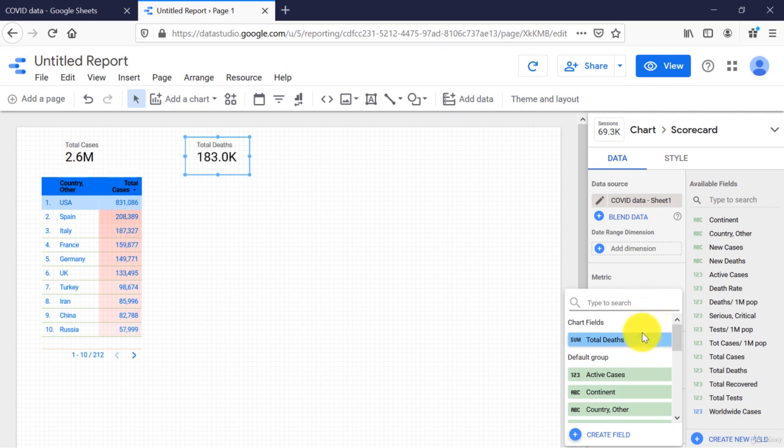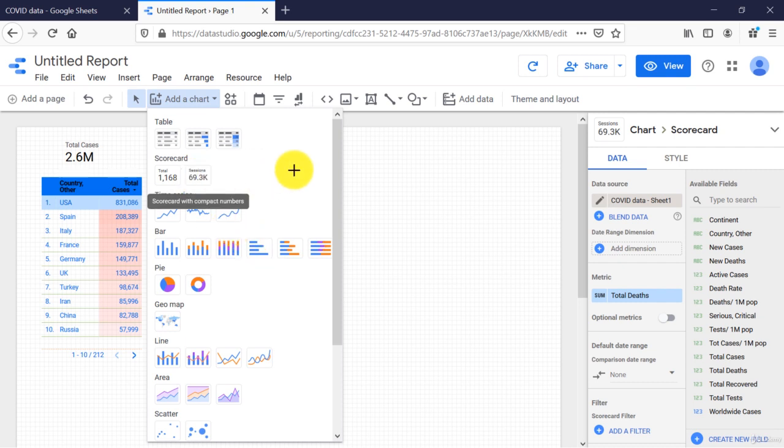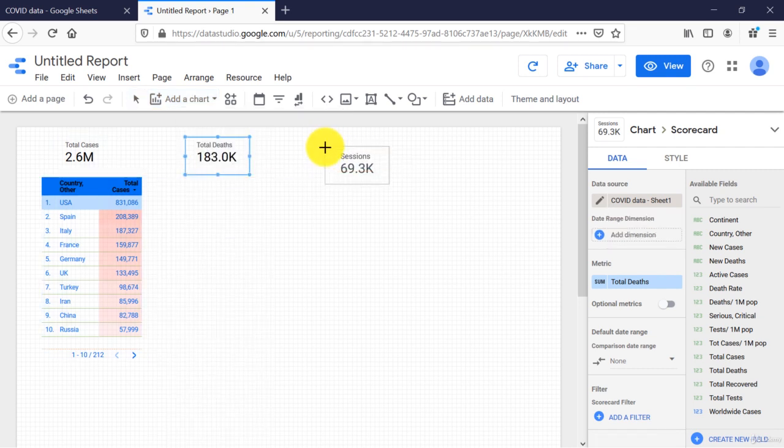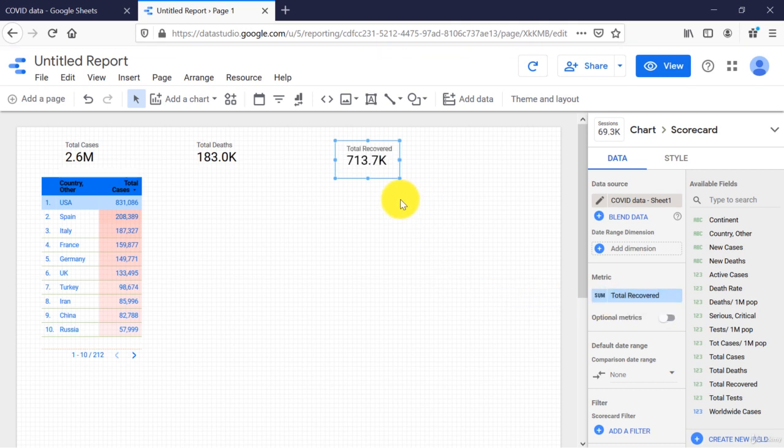So in this metric, I will select total deaths, add a chart, another one, and this is for total recovered. So we are seeing a worldwide picture that right now there are 2.6 million cases. There have been 183k deaths and 713k recoveries.